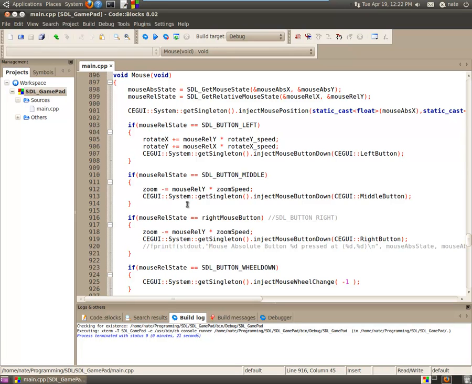Well, first off, let's do this first here. So CEGUI::System::getSingleton().injectMouseButtonDown(CEGUI::MiddleButton); So middle button is the middle mouse button. Okay, so on and so forth here. CEGUI::System::getSingleton().injectMouseButtonDown(CEGUI::RightButton); Okay, cool.